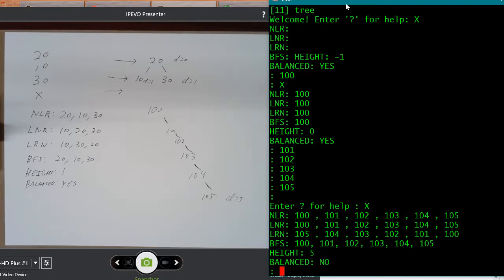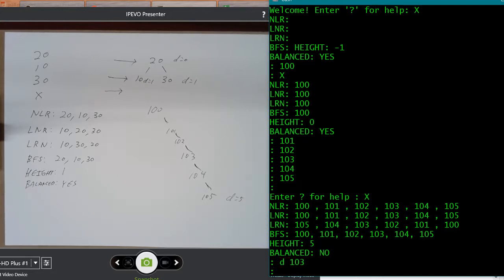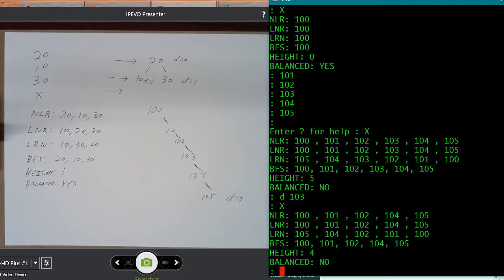And you should be able to delete nodes. So I can delete 103, and you can't actually see the tree, but you can tell from this that it's going to have the correct order.